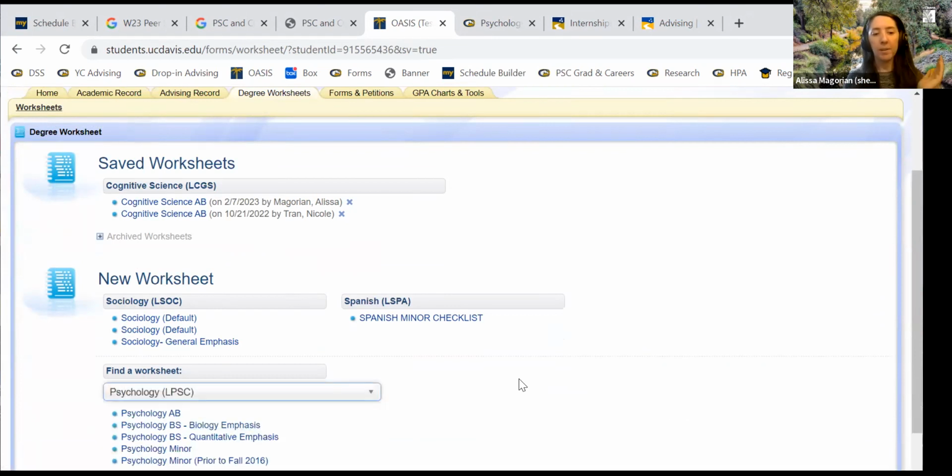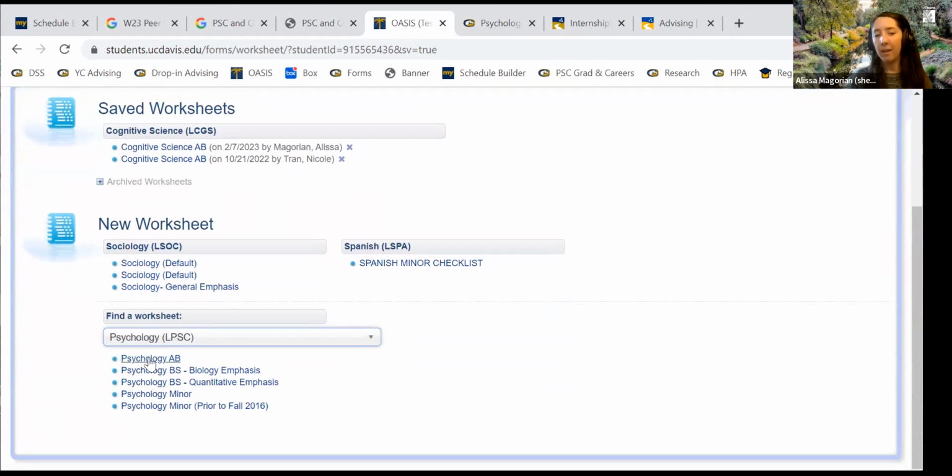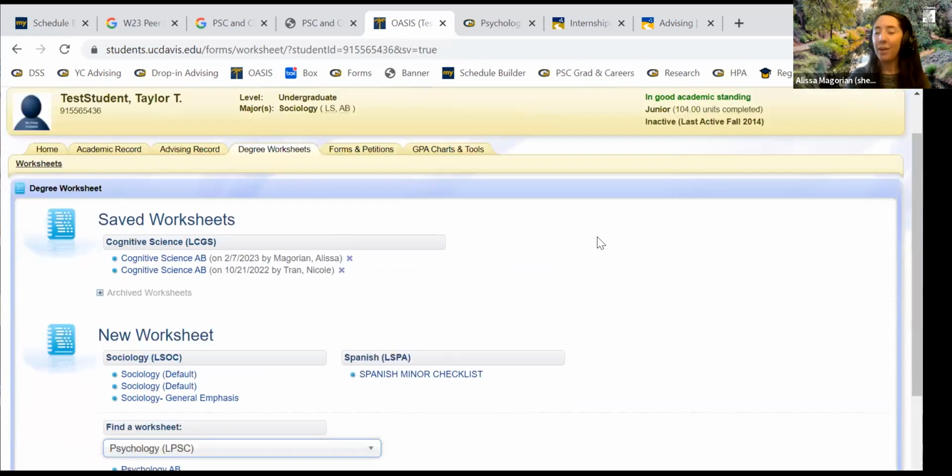So for example, psychology, you type that in and you can see your 3 main options: psychology, Bachelor of Arts, and then we also have the Bachelor of Science with the biology emphasis, and then the quantitative emphasis as well. So you can go ahead and click on one of those options that apply to you.